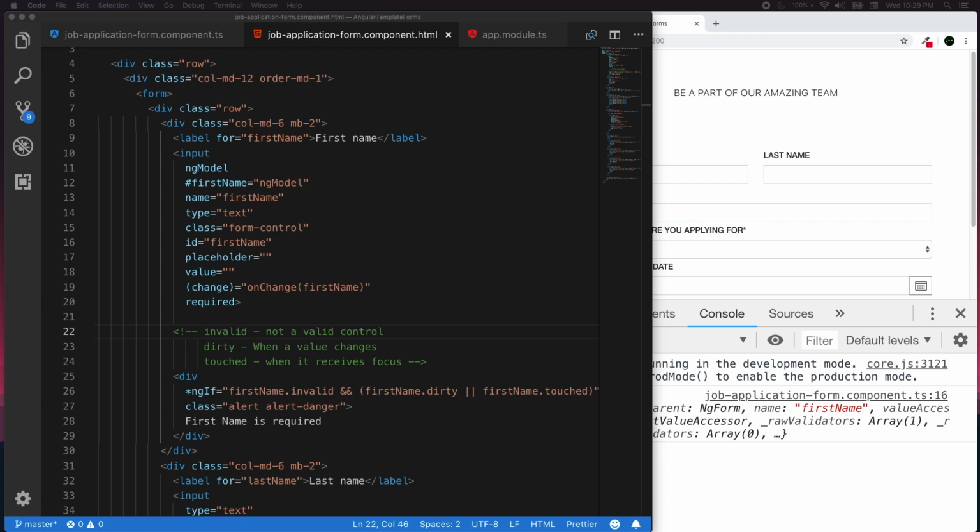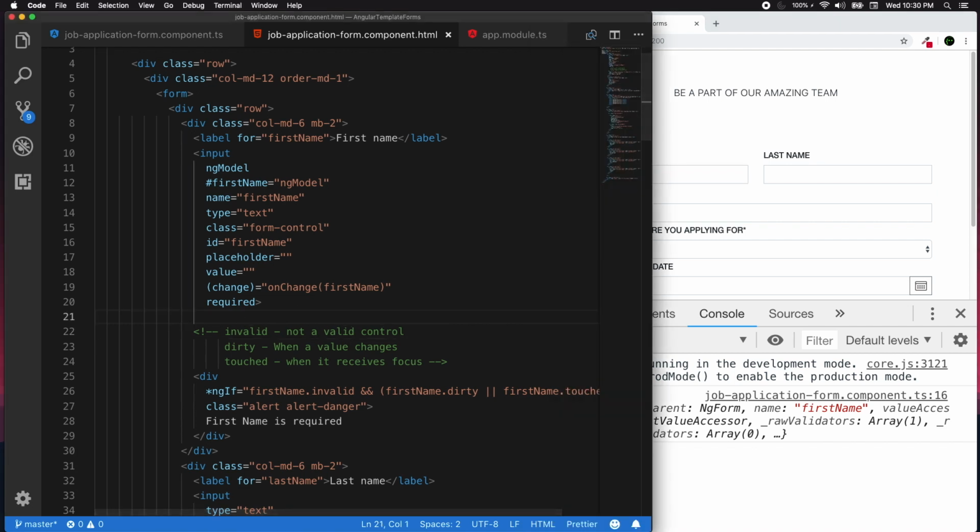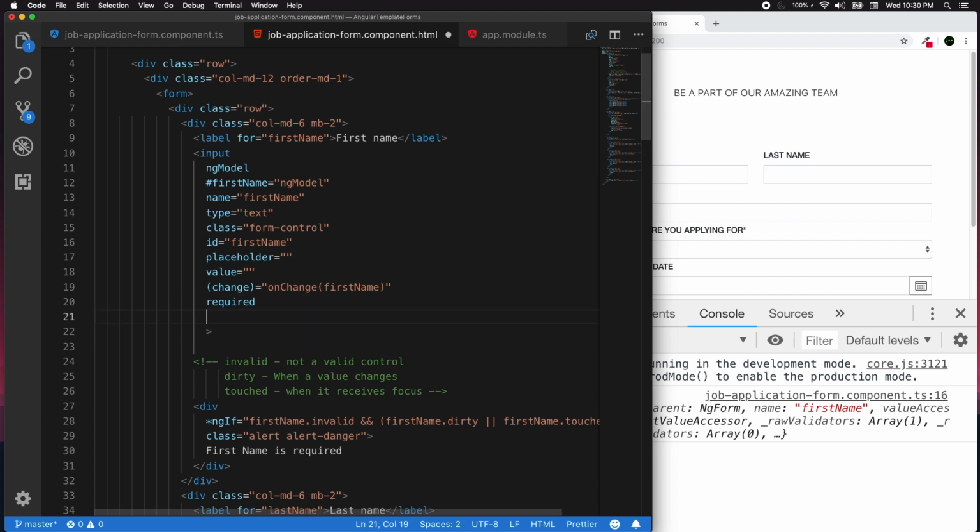Now what if we want to show multiple validation errors? For example, we need to check for the minimum length and the required. So let's go ahead to our template and give the minlength property in our HTML file.